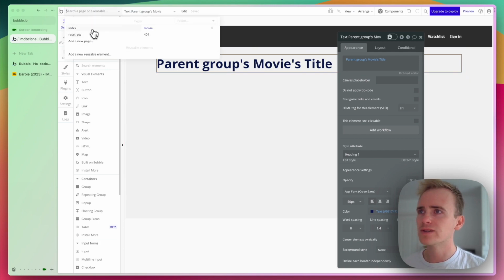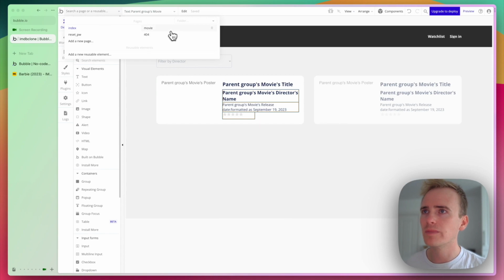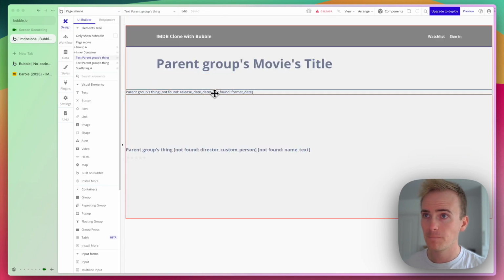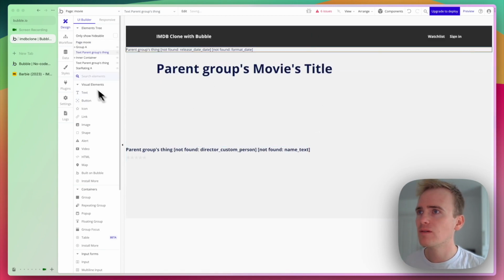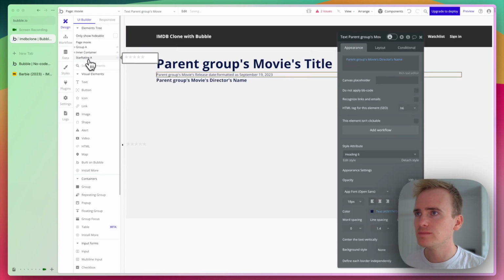Let's hop back into index. And then I could probably just copy these. So I've used shift to highlight more than one while clicking. I'm going to go back onto movie. Click here, paste. It's not like that. Right, I shall use the element tree to drop them in.